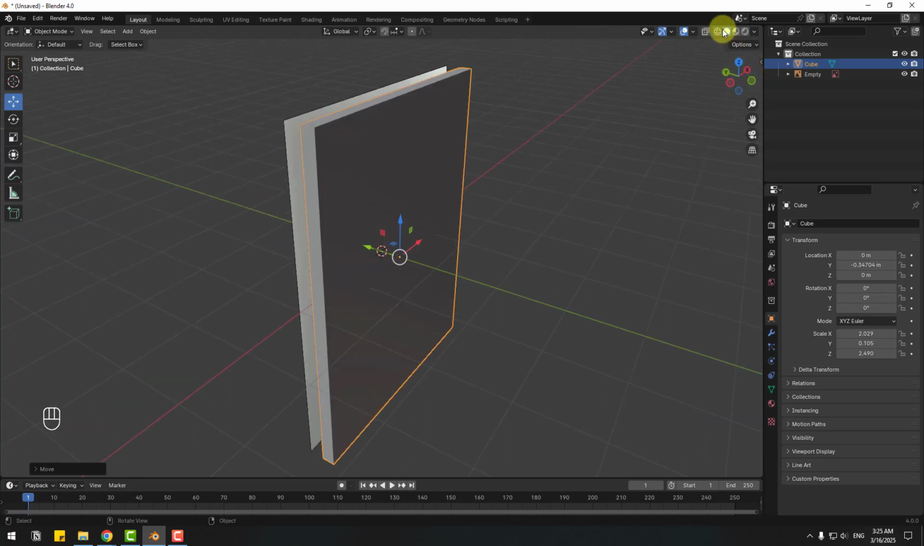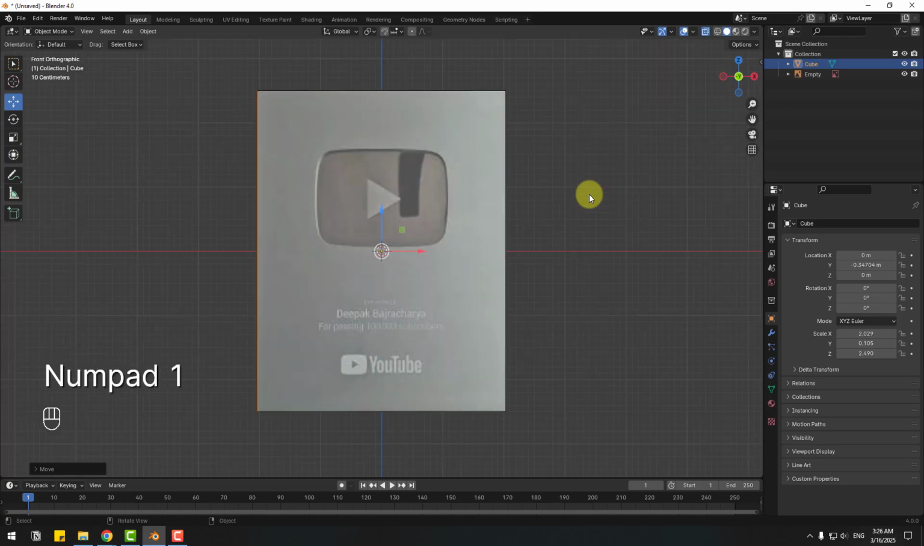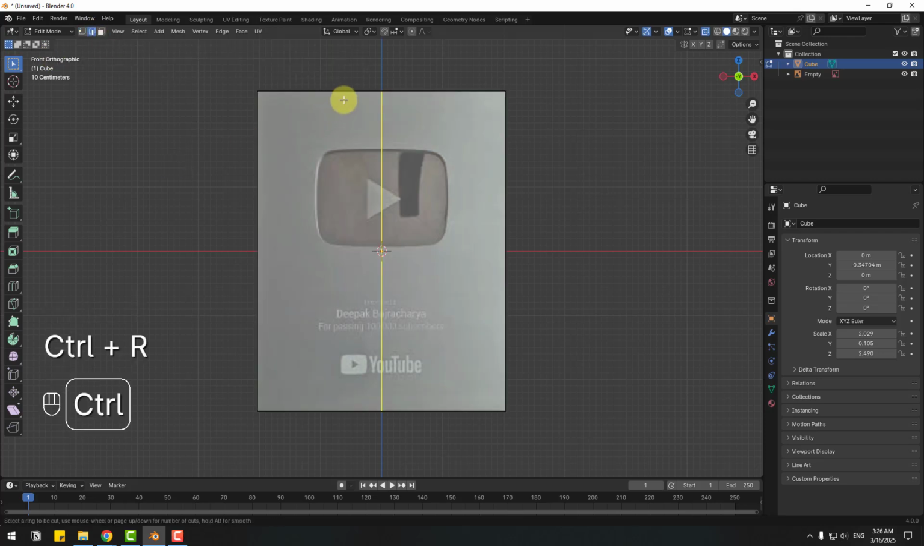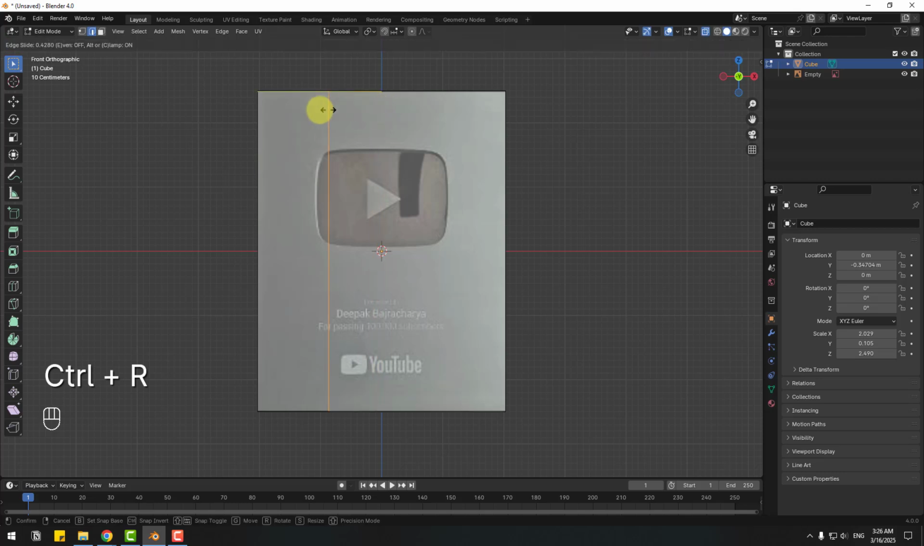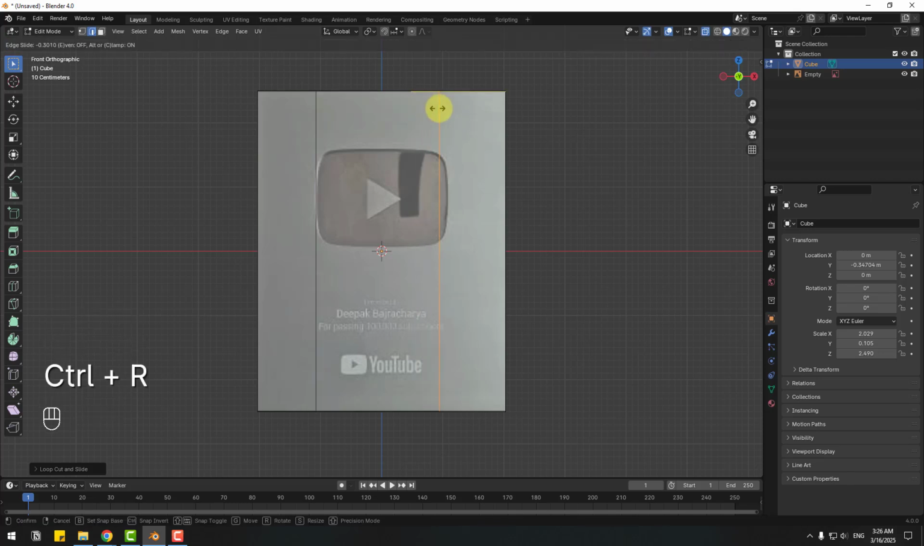So this time, let's click this icon to see inside and click 1 in the numpad. Go to change to edit mode. I will use edge selection. And let's go here, Ctrl R to add a line and move to left, click enter. Again, Ctrl R. Let's add the next edge here, click enter.